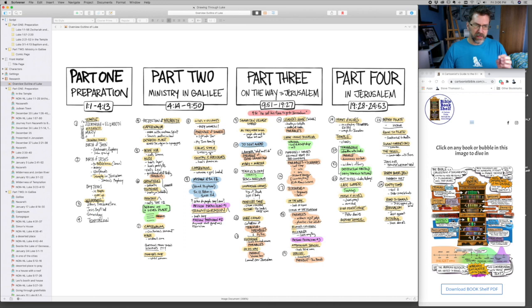And so I went through and I wrote these all out, and then I color-coded them. Yellow stands for locations. Blue stands for the mission of the disciples. Green stands for teaching, Jesus actually teaching the people. So we have Luke's version of the Sermon on the Mount. It's actually a sermon on the level place. And then orange stands for parables. And so the parables of Luke are really important, and most of them happen during this on the way section. So I got that done.